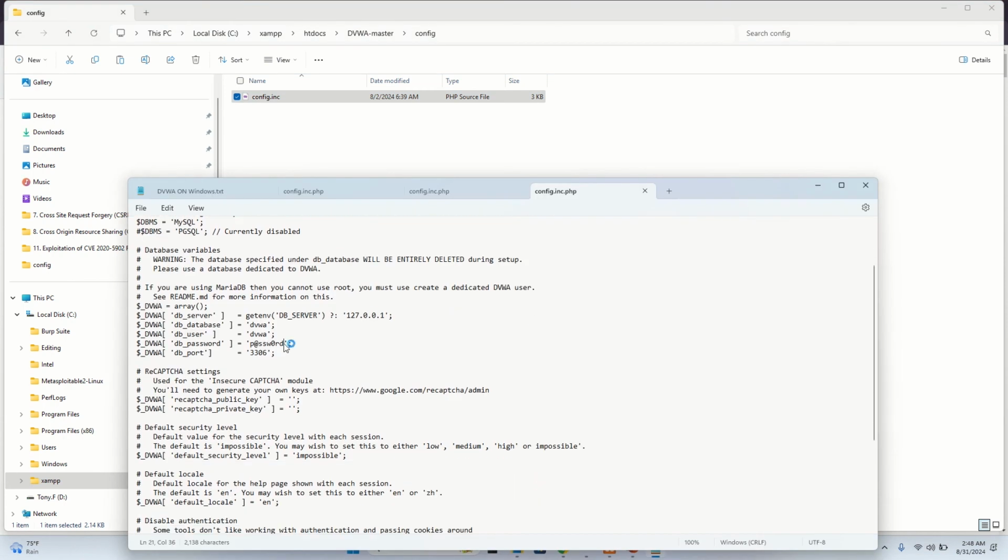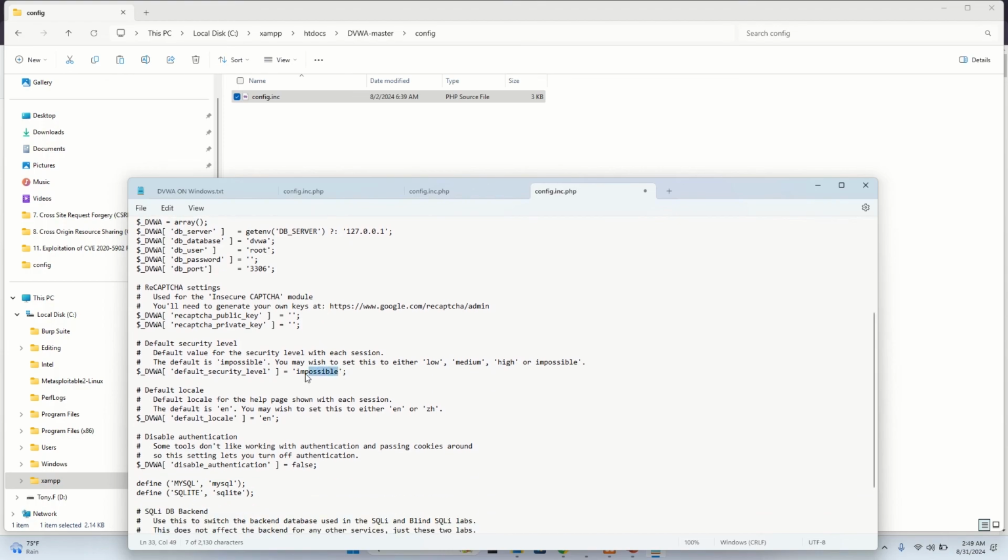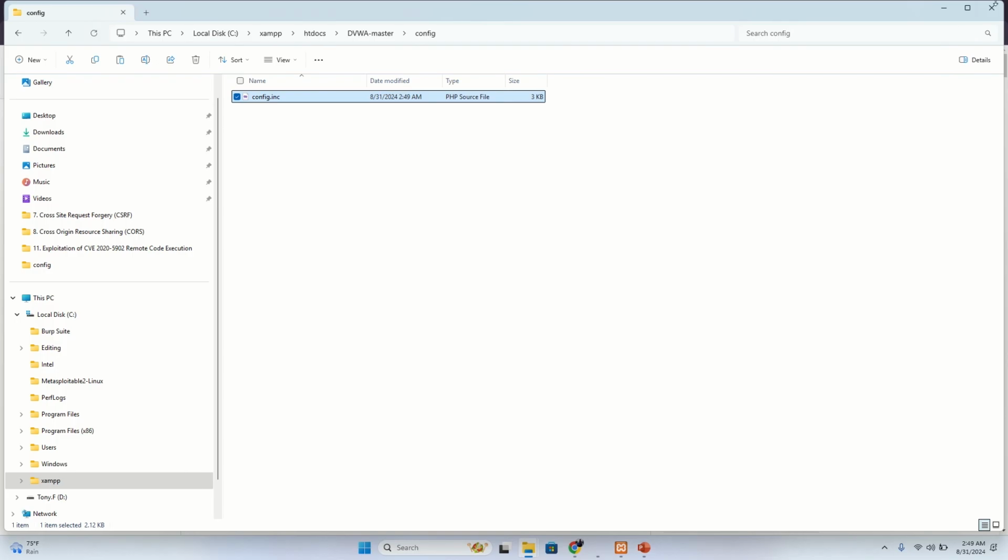Remove the db_password. The db_user is root. If you want, change the security settings to low, impossible to low. Control S to save. Close it. Close this here.